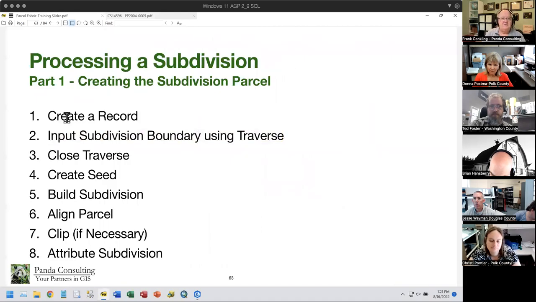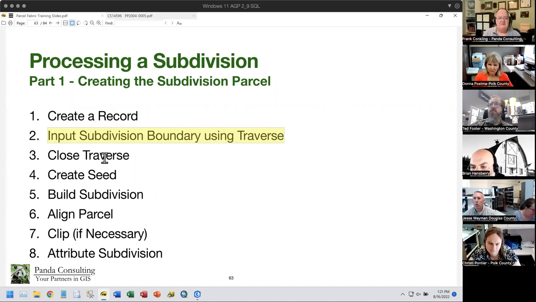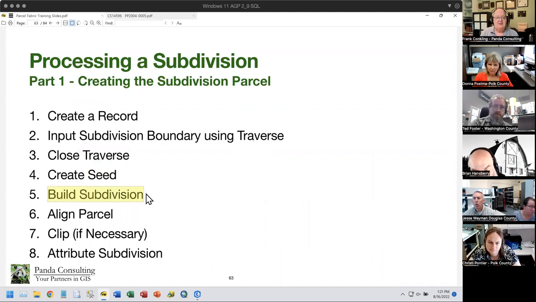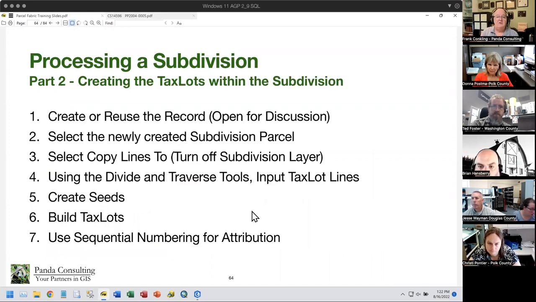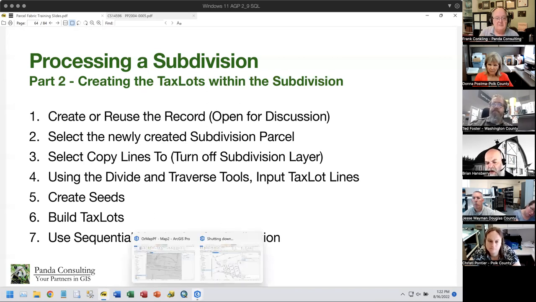Well, first we're going to create a record. Then we're going to input the subdivision boundary using a traverse tool. We're going to close the boundary, or close the traverse. We're going to create seeds. We're going to create the subdivision polygon, align that polygon, clip out underneath, and attribute the subdivision. Once we're done with that, we're then going to do either tax lots or whatever we're going to do. We're going to go through a second process.